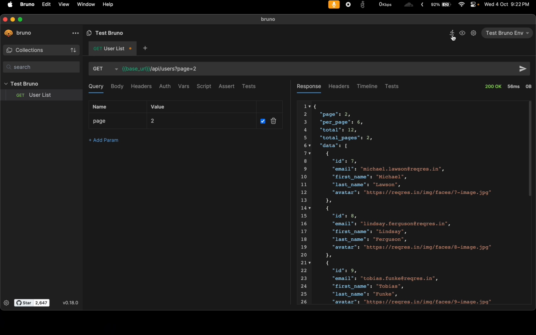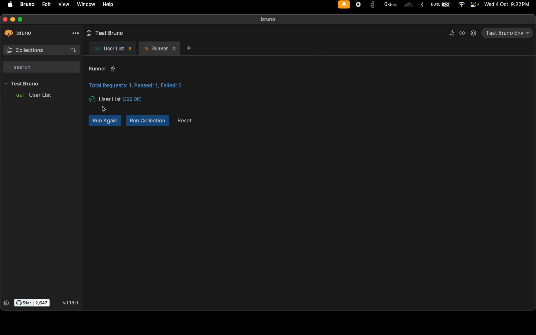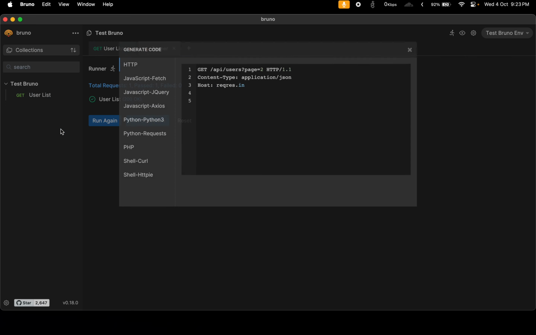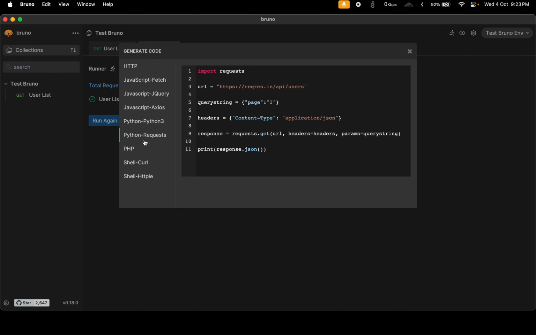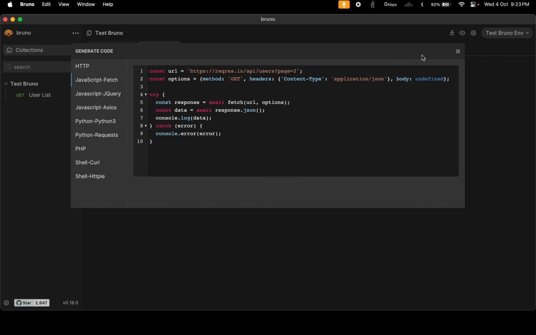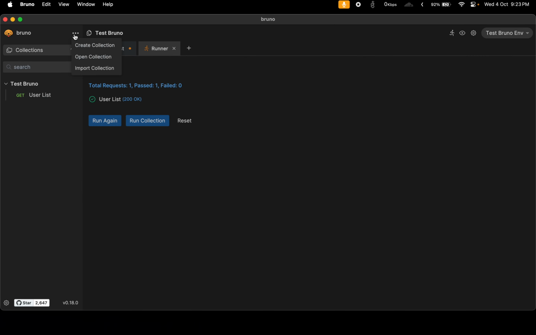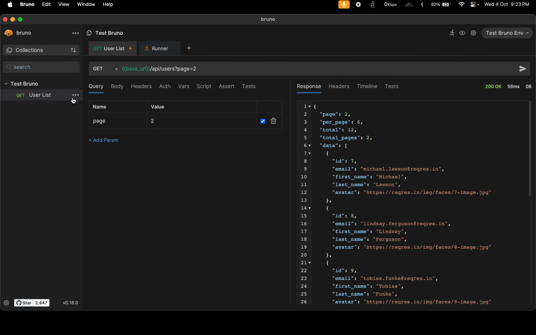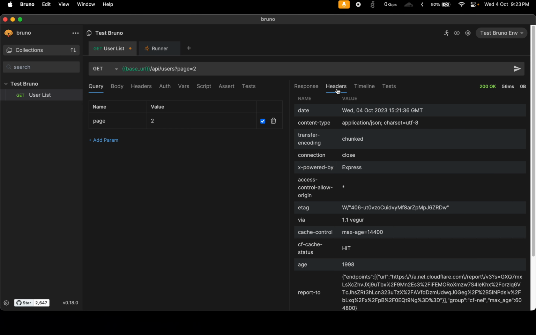Also, the other thing is Bruno has this runner, so you can run any collection here. I ran my user list collection, and we also can export and generate code like other API clients do. So this is most of the things. It is quite promising to me, so that's why I'm sharing this demo with the community, so that new people can get an overview of how it works and other things.